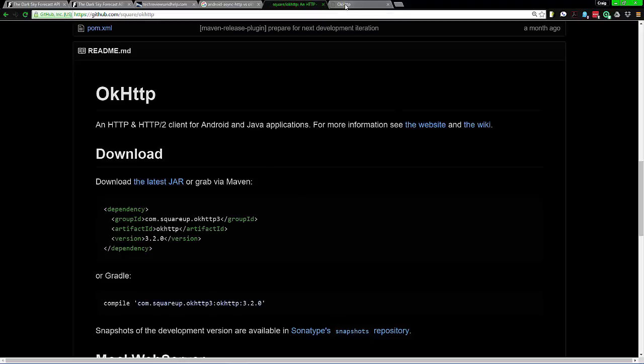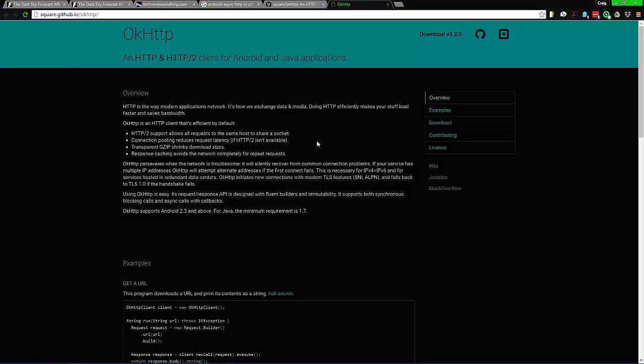So what we need to do is go to their website. So just click that, go to their website. And what we're looking for is support, and basically what is the minimum requirements. So here, OkHttp supports Android 2.3 and above, and our application we're making is 4.0, so we don't have a problem with that. And we can change that if we need to. And for Java, you need to have 1.7 or above.